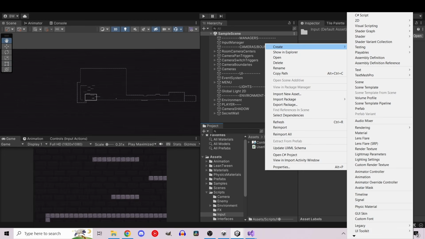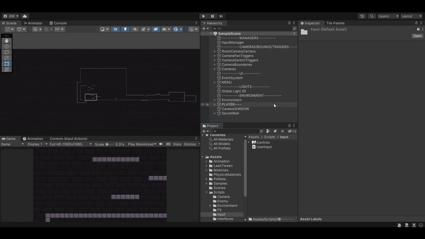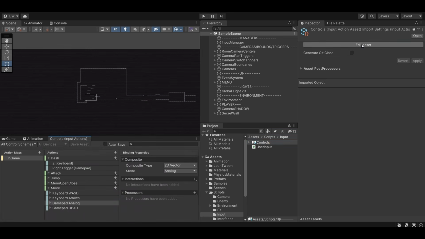So we would right click and create a new input action. I already have one called controls. Now, normally I like to generate a C# class for my controls, but in order to rebind controls, we're going to have to do this a little bit differently. So leave that unchecked, and instead let's click Edit Asset and dock it over here.